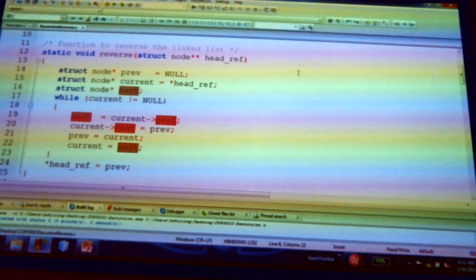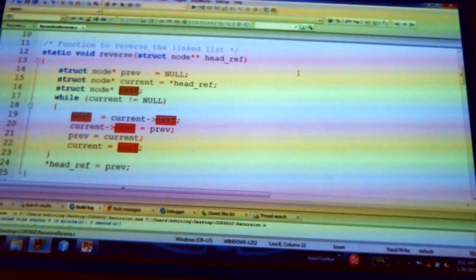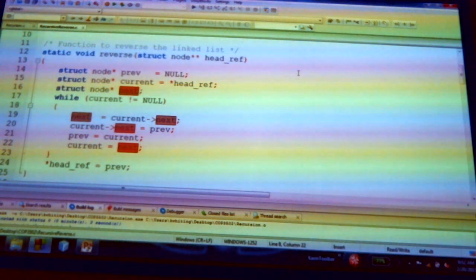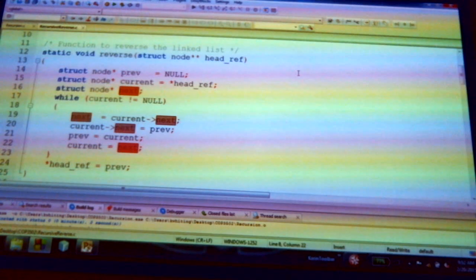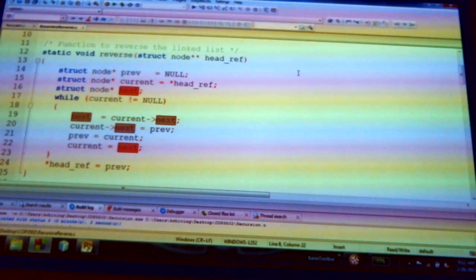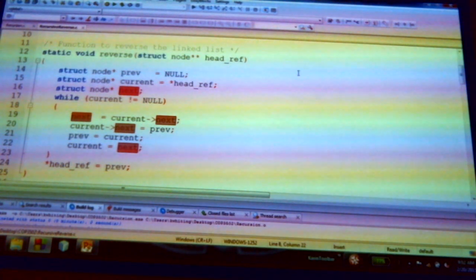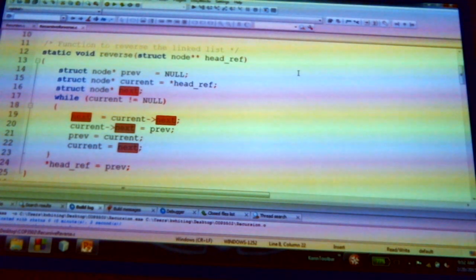We'll talk about that in a second. So this is a non-recursive implementation. And what we have to do is, from a visual perspective, I find drawing pictures helps a lot with this.